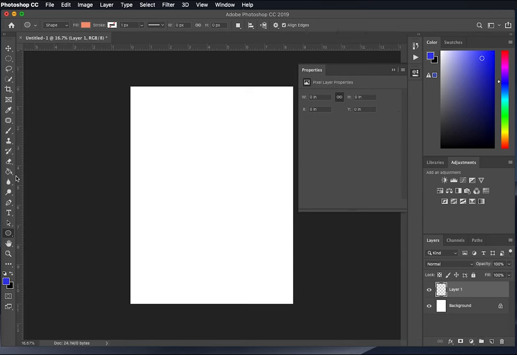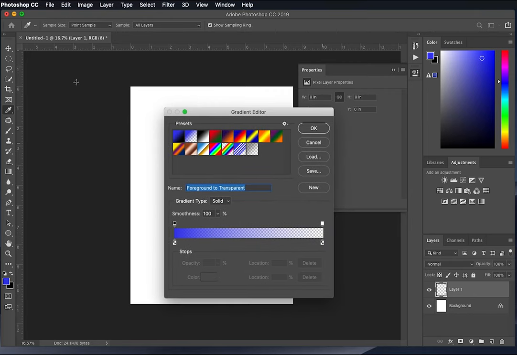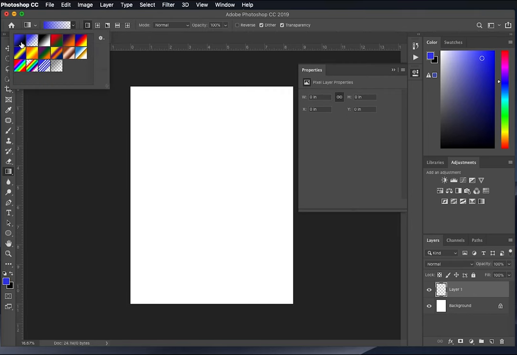Let's make a blank layer. So that's the paint bucket tool. Underneath the paint bucket tool is what we call the gradient tool. The gradient tool allows for you to make a blend of colors from one color to the next.